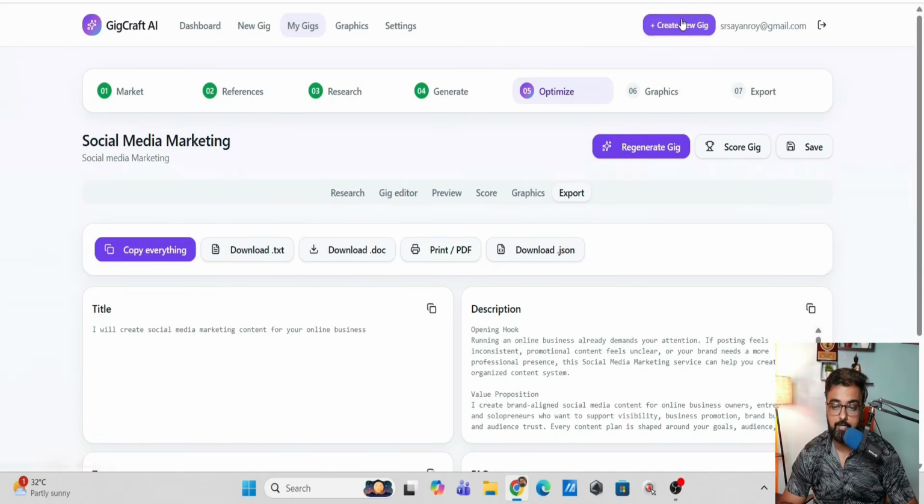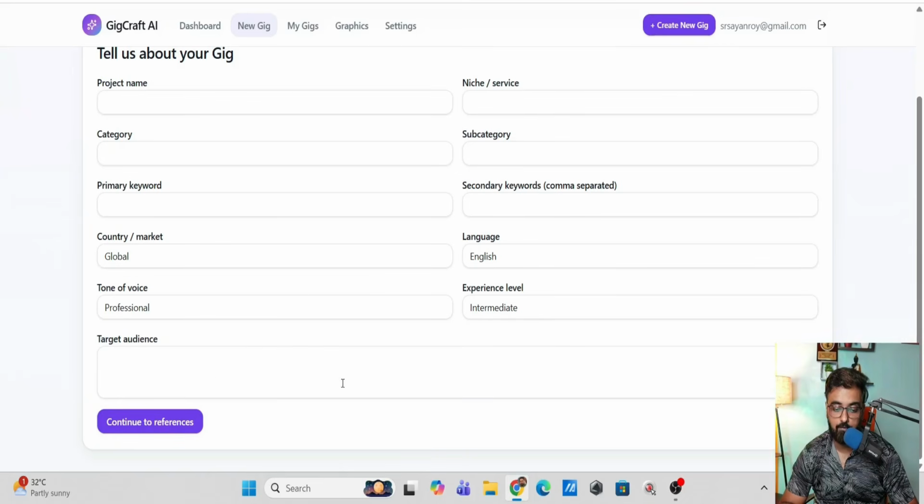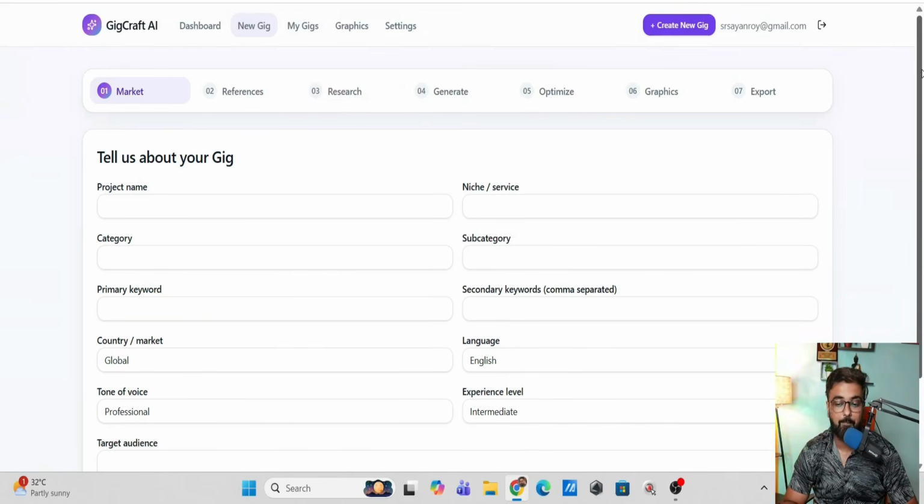Now, if you want to create a new gig, you can just come over here, click on create new gig, and then you can just fill up these things like the project name, the niche, the keywords that you want to target, then the tone of voice, and then you can also give references. Like you have 2 to 3 gigs that you have targeted based on which you want to create yours. You can do that as well. So the opportunities are endless.